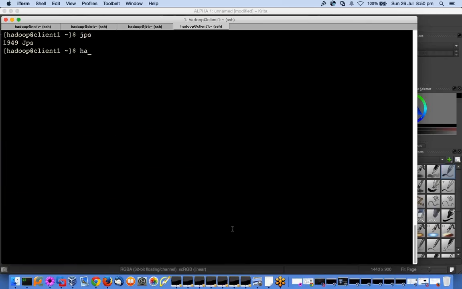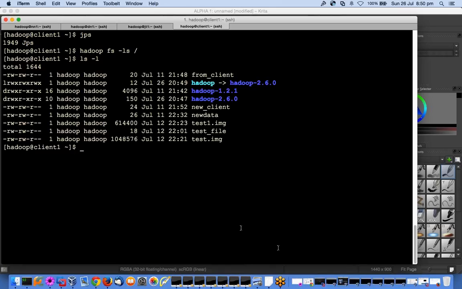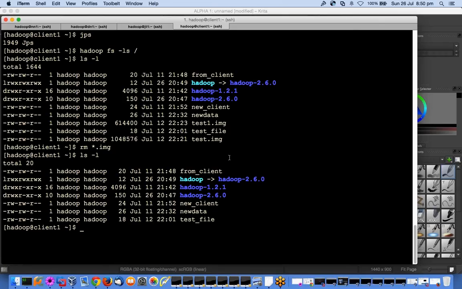Let me show you once again. I do hadoop fs -ls, file system listing. It is asking the name node, give me the file system listing. Nothing is there. ls -l. Let me copy some data. hadoop fs -mkdir /input. Let's create some directory.